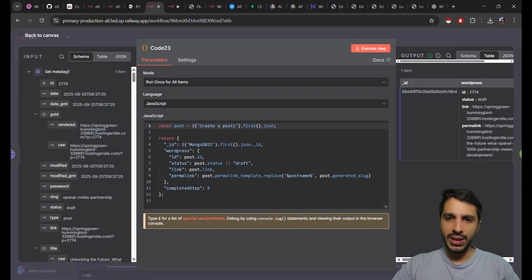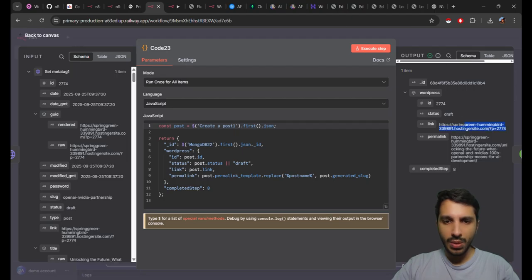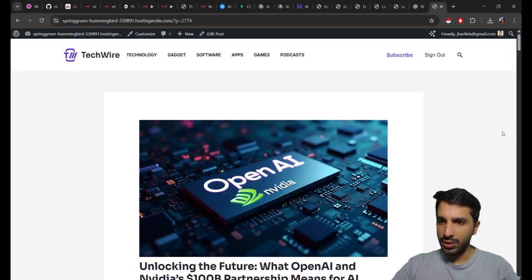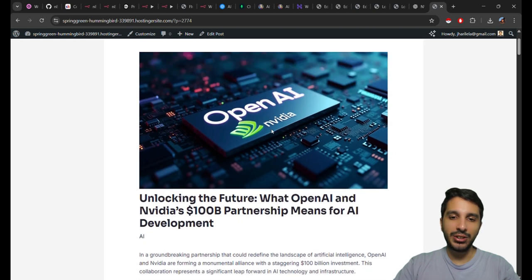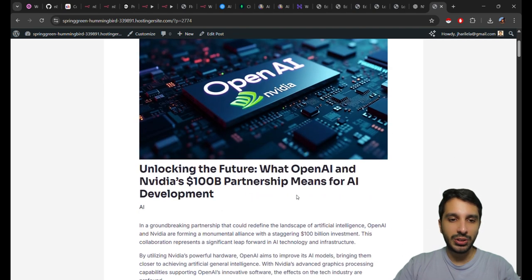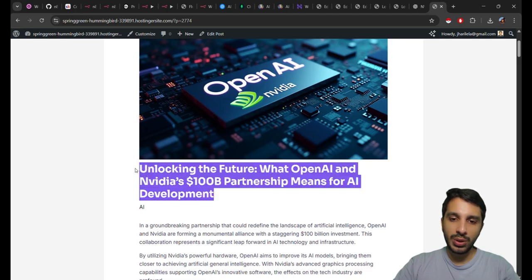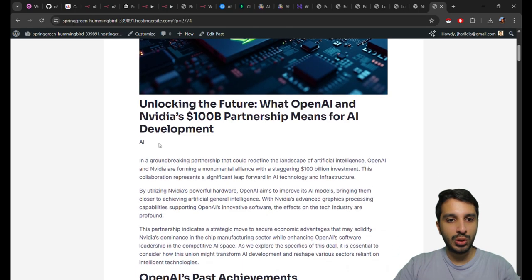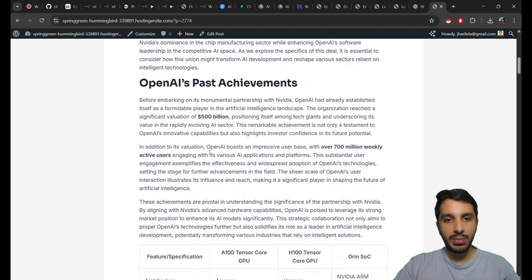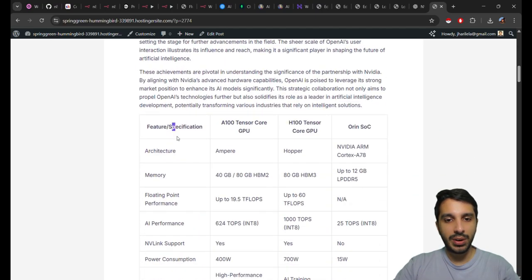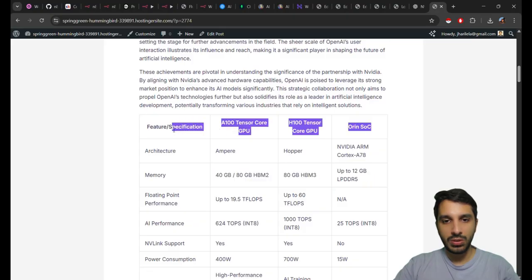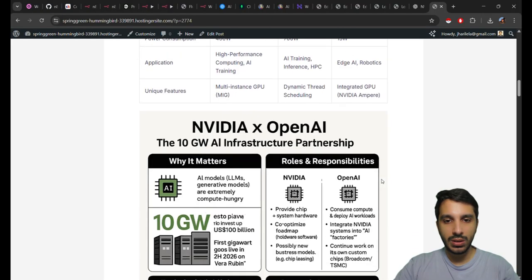So let us look at the draft article and see if it's already okay or not. Yeah, so this is the link to the draft article. OpenAI NVIDIA chip. It's very AI generated image, but I think it looks good. So it's able to give a nice opening. It's using the category that I wanted, the AI category. And then it makes the past achievements, has a comparison table, which is kind of good, I guess.